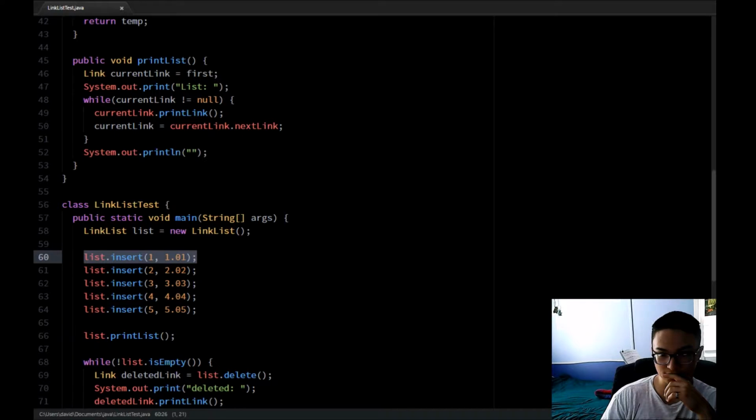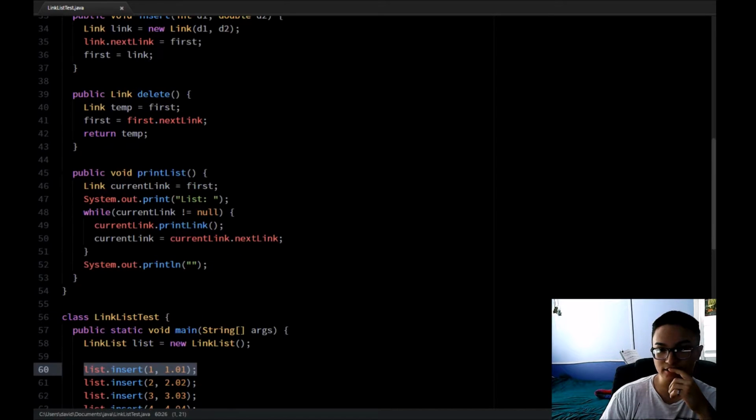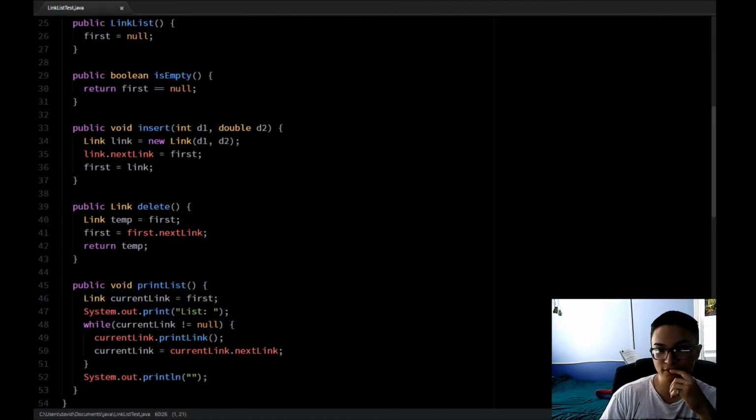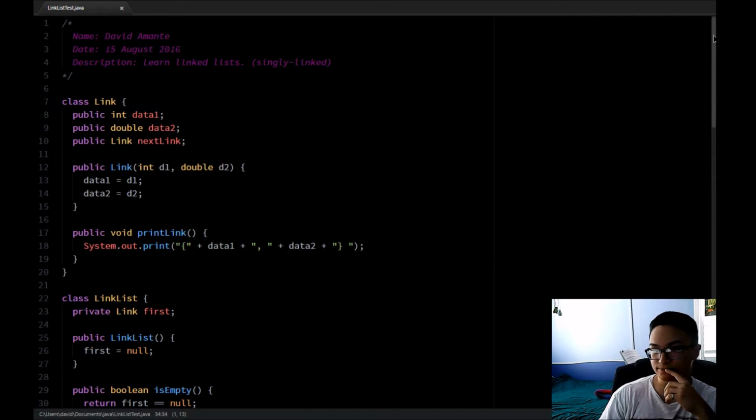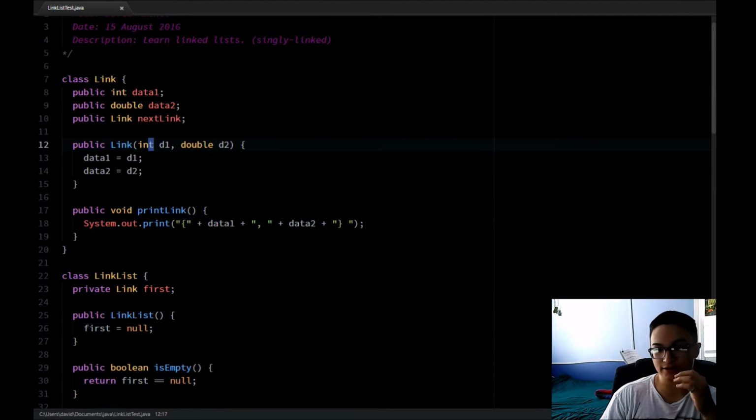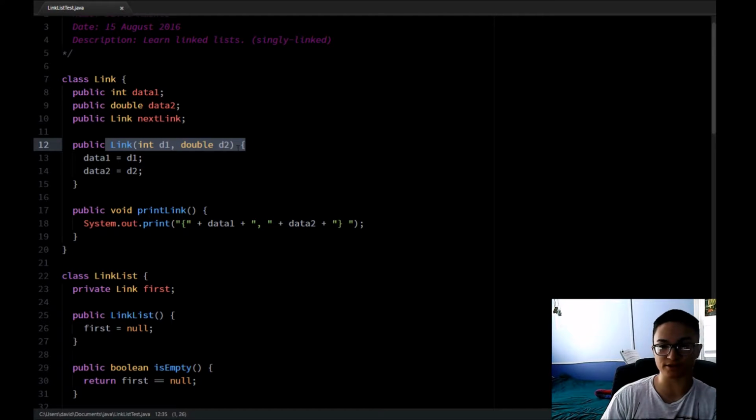Oh, that's insert. Oh yeah, it's doing the constructor here. That's what's happening. Okay, so that works fine. So you have your link, and this is just for use of insert, and then you're using insert to insert into the linked list itself. Ah, man, this is dense stuff.